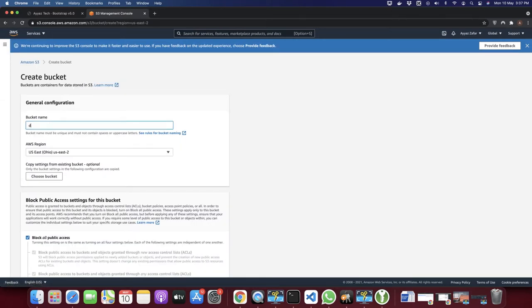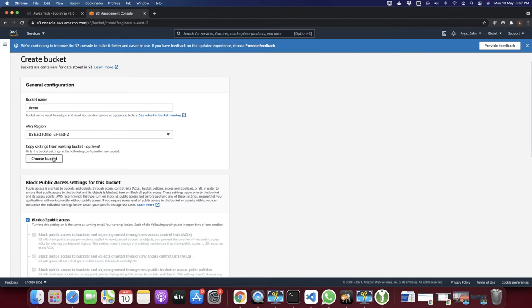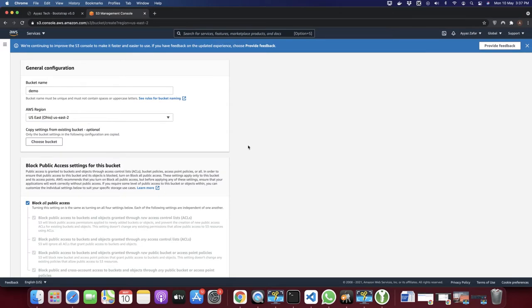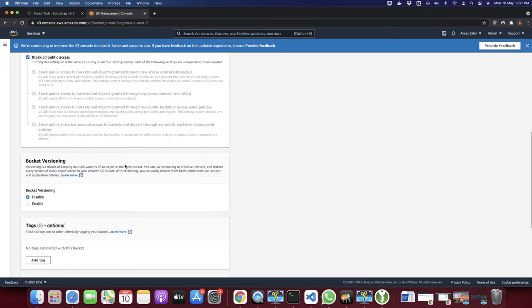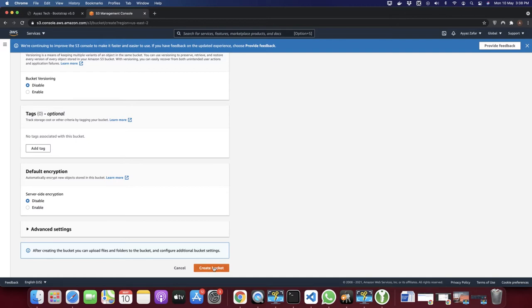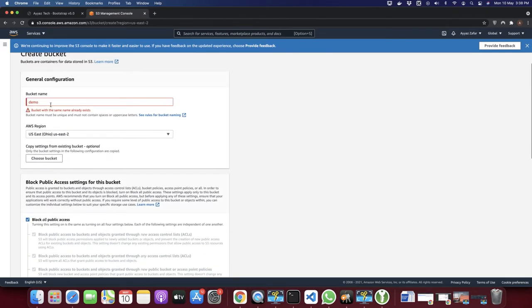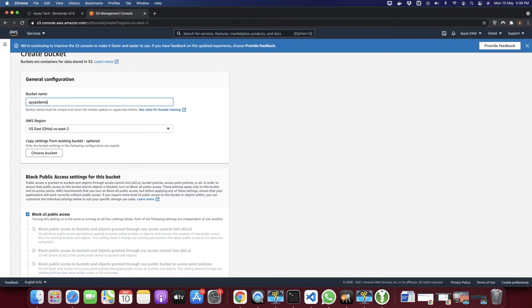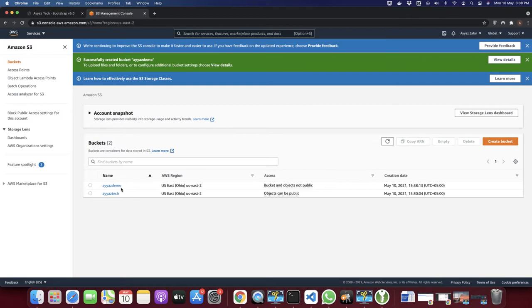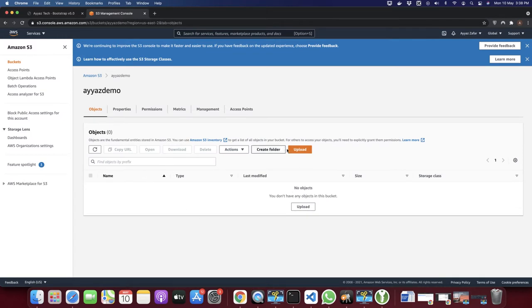Here, type any bucket name that you want to have. I type demo. You can also change the region, whatever you prefer, but right now I'm going to keep it as it is. Scroll down, and for now, let's click on create bucket. Okay, the bucket has been created successfully. Now click on that, and now we have to upload the file.